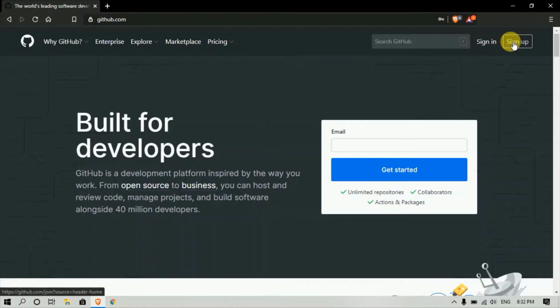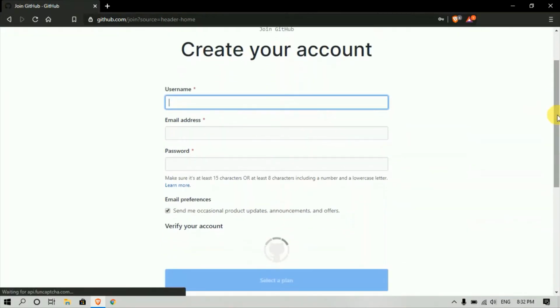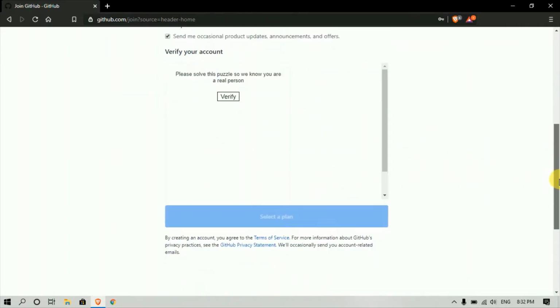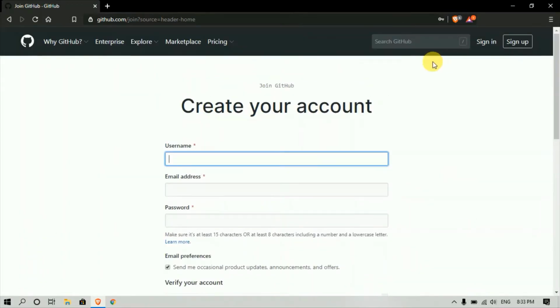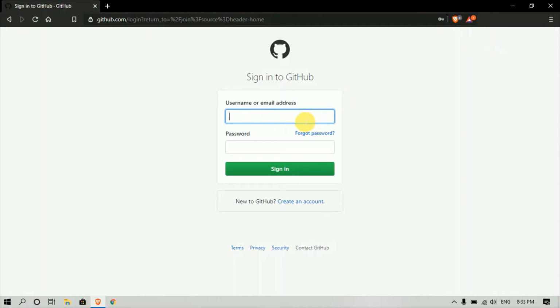So to create an account, go to sign up and type your username, email address, password, and select a plan. So once you are done with creating your account, go to sign in and enter your username. I have already created my account, so I'll just be signing in.